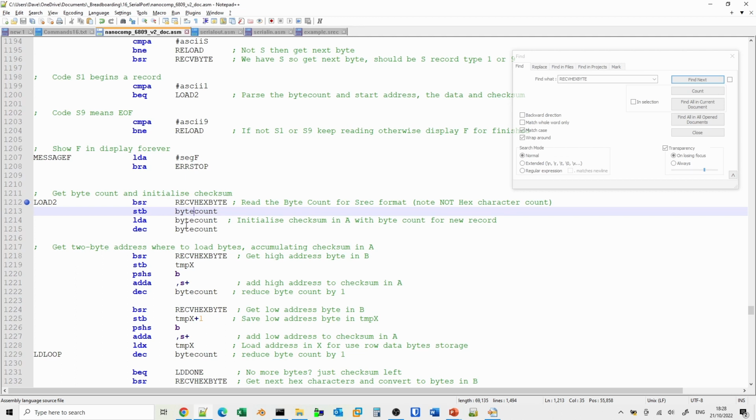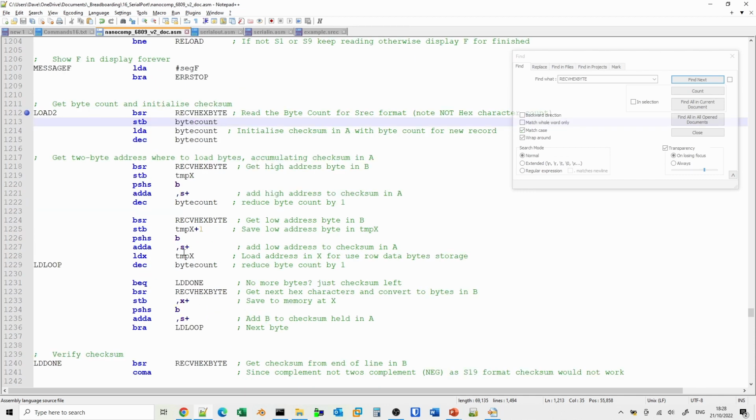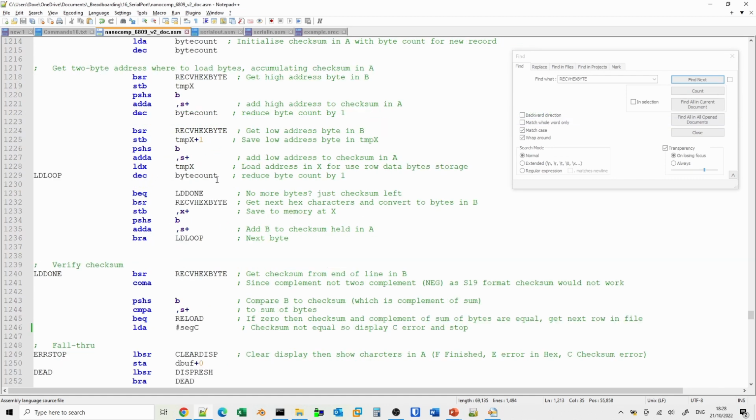So what we do here first of all is we initialize the checksum in A with the byte count, because it's always going to start with the byte count, and then the value that we've got, the byte count, we just decrement, and we will then continue to receive bytes. So we'll first get the high address byte, and then we'll get the low address byte, and we'll store those in X. So what we've done here is we've checked to see if there's any more bytes. If there aren't any more, then we'll go to done.